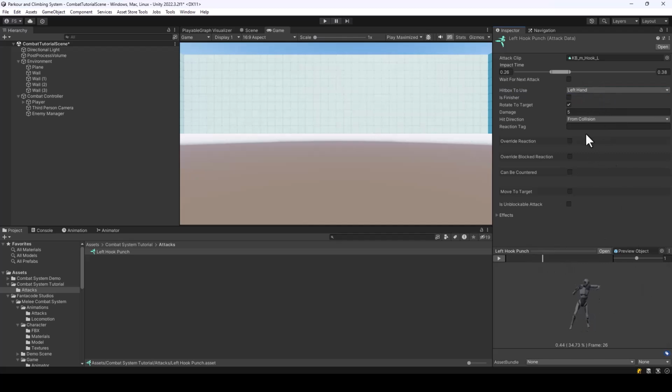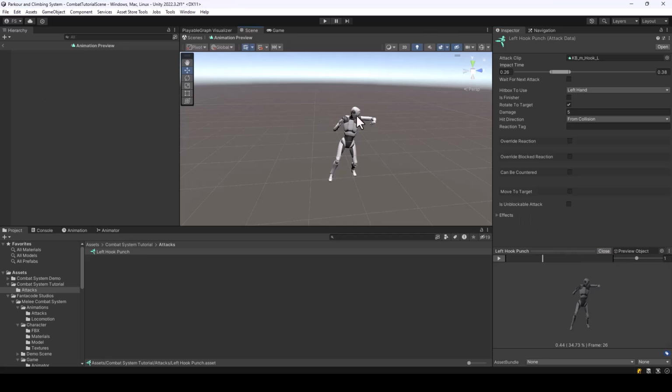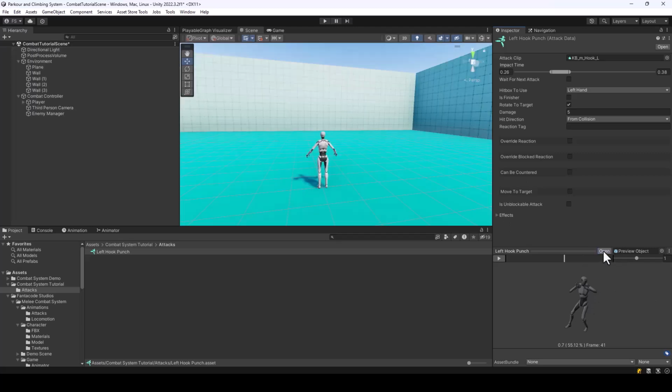Okay. And by the way, one thing I forgot to mention is if this preview window is small for you, you can also click on this open button and it'll open a preview scene in which you can preview the animation. Okay. So if you want to see something clearly, be sure to go to the preview scene instead of just viewing it from the preview window over here. All right. So the hitbox to use will be left hand.